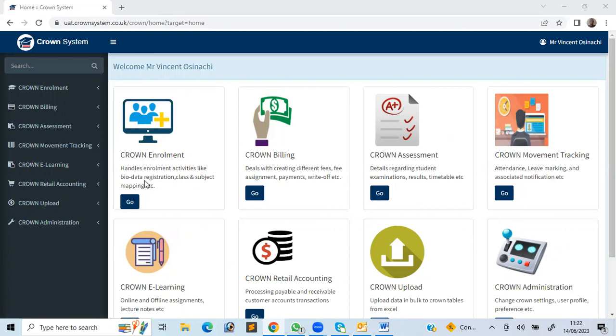So for Crown Enrollment, which we are going to handle today, it serves as the bedrock of everything you are going to be doing with Crown System Solution. It handles enrollment activities like the biodata registration, class and subject mapping, and etc. I call this enrollment the foundation because each of the other modules you see in Crown System Solution is built upon this enrollment module, because every piece of information that each of these modules is going to be using or accessing is captured in this enrollment module.